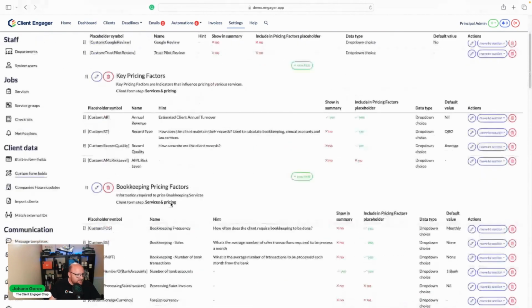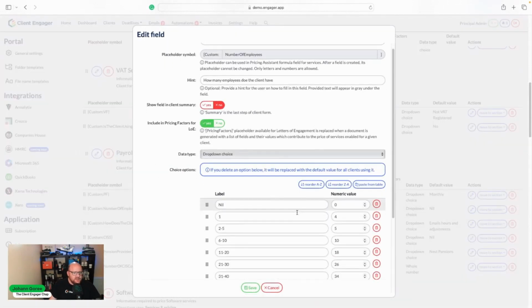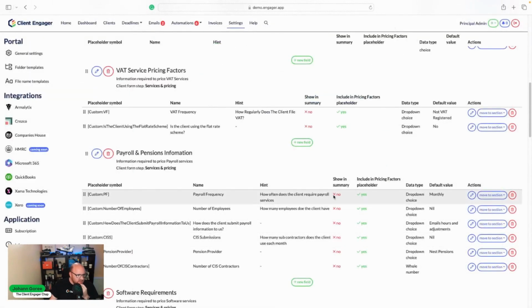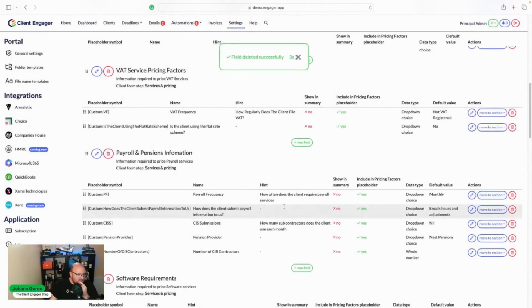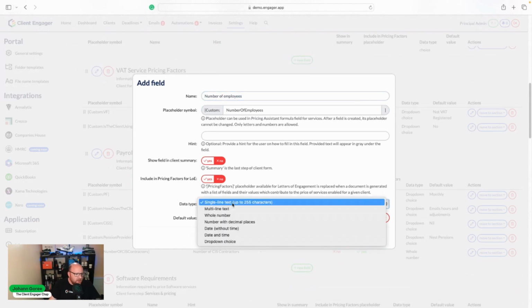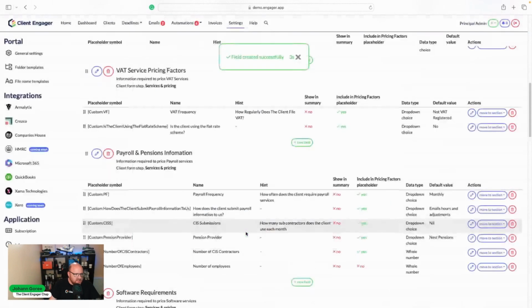Custom fields, bookkeeping, VAT, payroll. Number of employees. So let's have a look at this. On this one, what we've done is we've made it a drop-down choice again. So it's bracketed like I've got in my firm. But actually what I'm going to do is delete that, and I'm going to add a new one. Number of employees, and I'm going to say this is a whole number. And I'm going to save that.